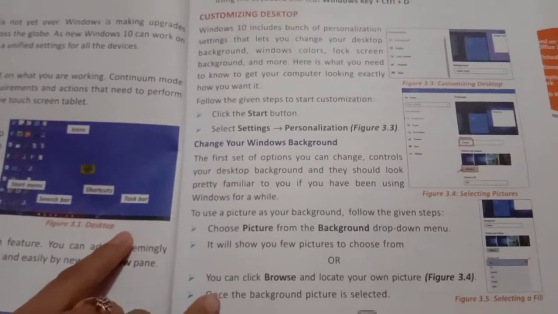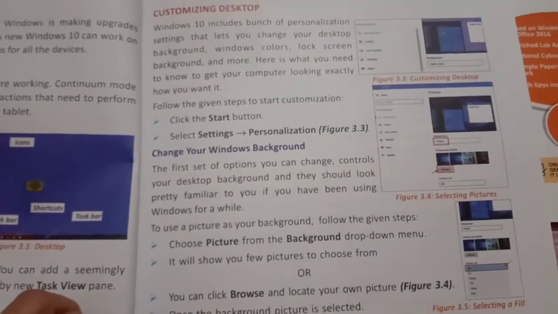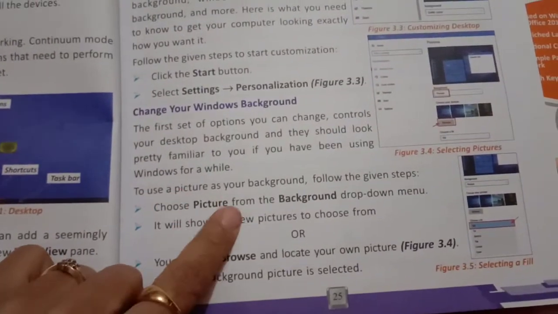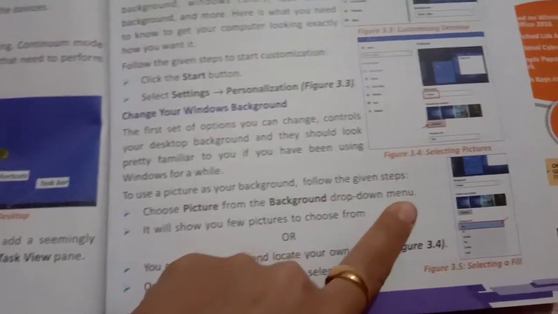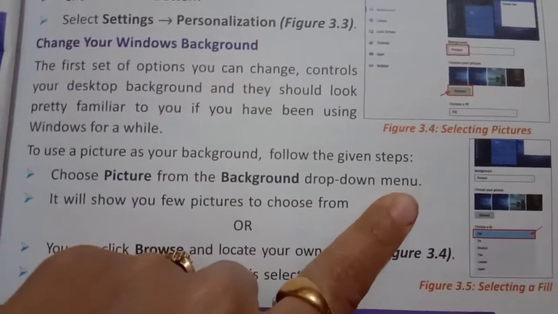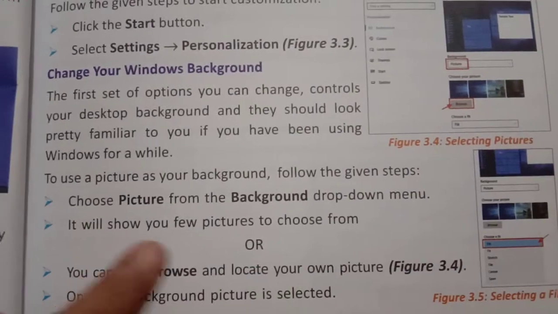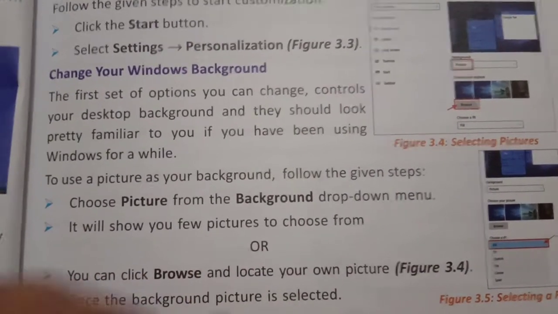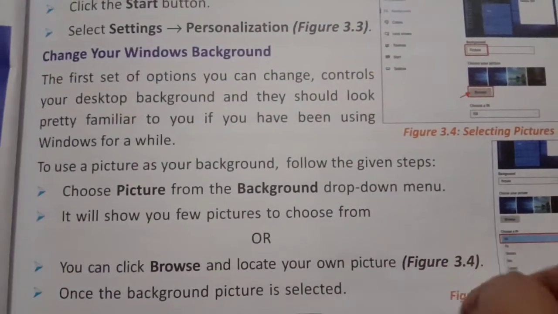Then you can change your Windows background also in the same way. Choose the picture for the background from the drop down menu like this. Then it will show a few pictures you can choose from, and then browse and locate your own picture.